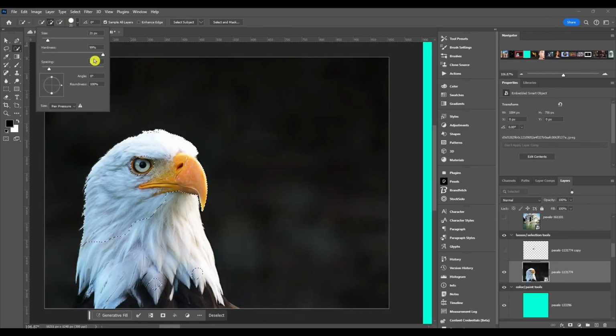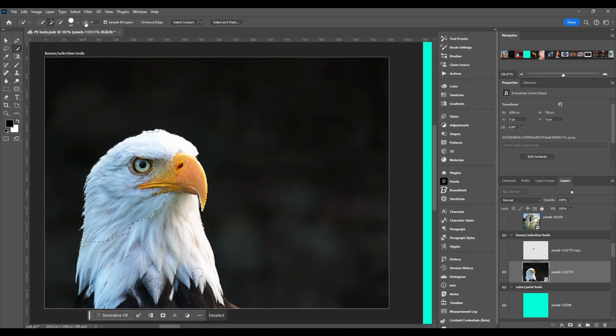Next, this is just for the brush tip. You can change the size here. If I bring it all the way up, it makes it bigger and smaller. You can change the hardness from here, the spacing, the angle, roundness, and you can choose size with pen pressure or stylus wheel. I always leave pen pressure because I have a Wacom tablet. This sets the brush angle. For selections, you're probably never going to use the angle.